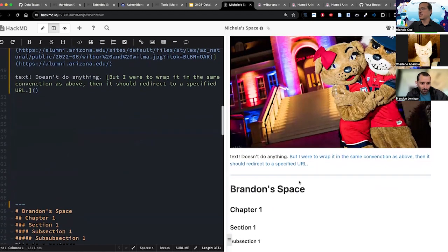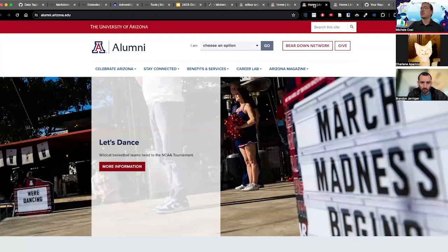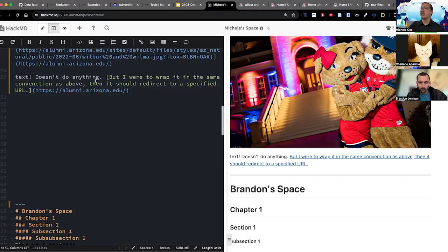Is it seeing my text? There it is. So as you can see, the text is being highlighted. However, if I press it, nothing is going to happen. I will need to put in the URL of choice. And now this text should redirect me to the same page that we have selected over here.